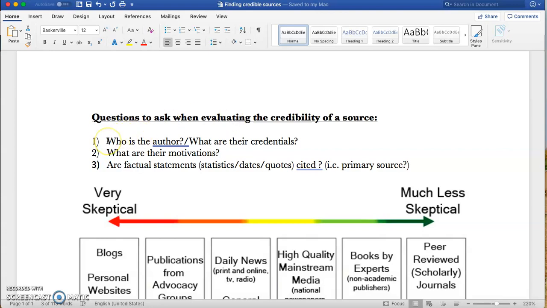The first question I want you to ask is, who is the author? And what exactly are their credentials? So your first reading response is an article written by Jeffrey Toobin, and the title of it is Our Broken Constitution. So obviously it's about the Constitution, and he thinks that there are problems with the Constitution, things that we need to change about the Constitution.